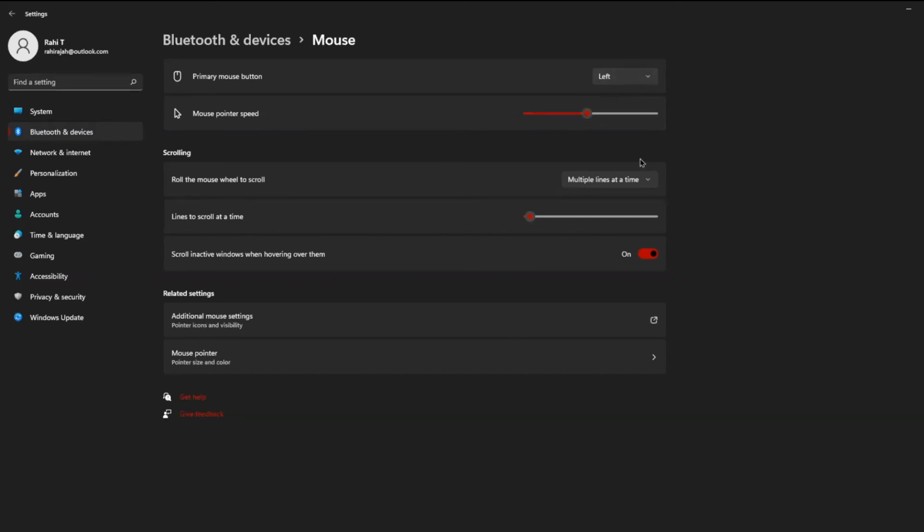So you can see I'm moving my mouse, but if I move my finger on my touchpad the same amount, it moves faster. And I can turn that back down. So if your mouse pointer is moving too fast for you or too slow for you, you can always adjust that. For scrolling, if you want to scroll more slowly on a website, you can change this setting to one thing at a time. And you can also change how many lines to scroll.